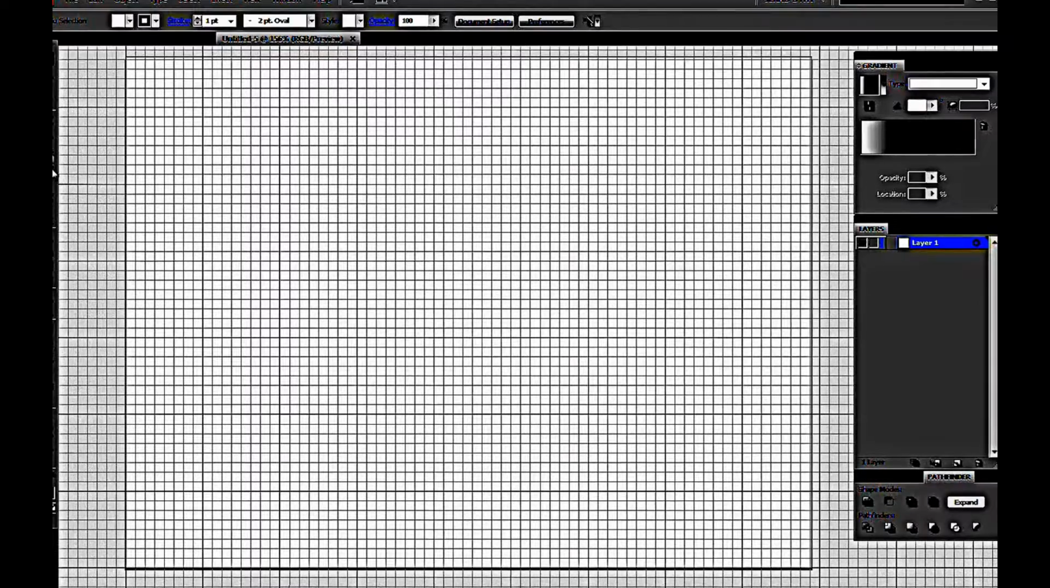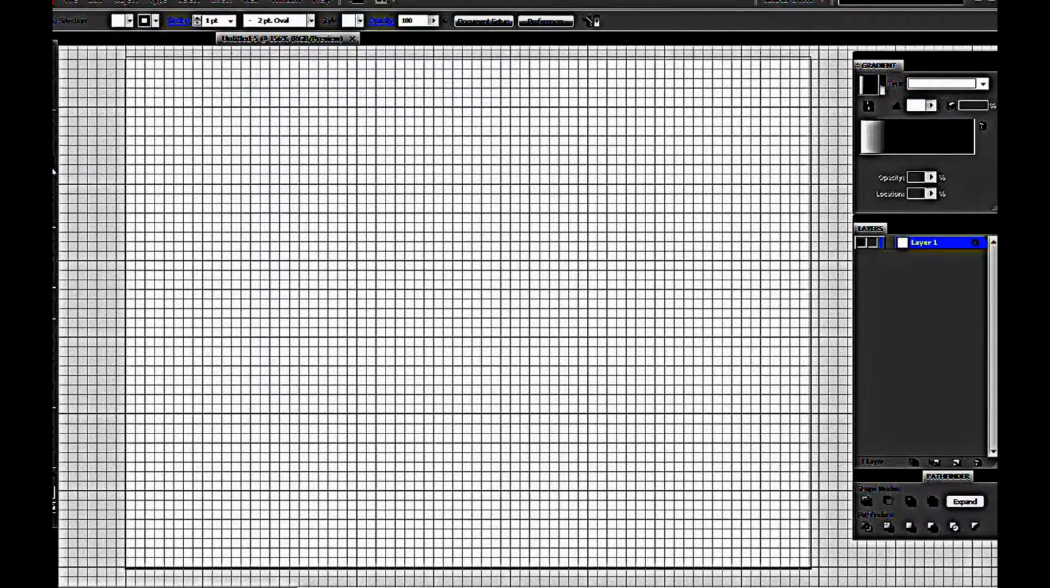Alright, so let's get the rectangle tool, and we're going to start off by making a rectangle, so that if this is one square, we're going to make two. Everything's going to be based on that size.